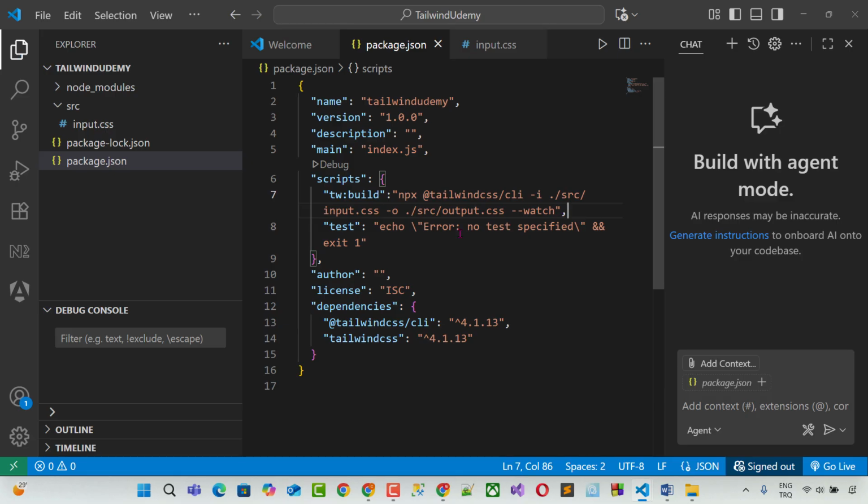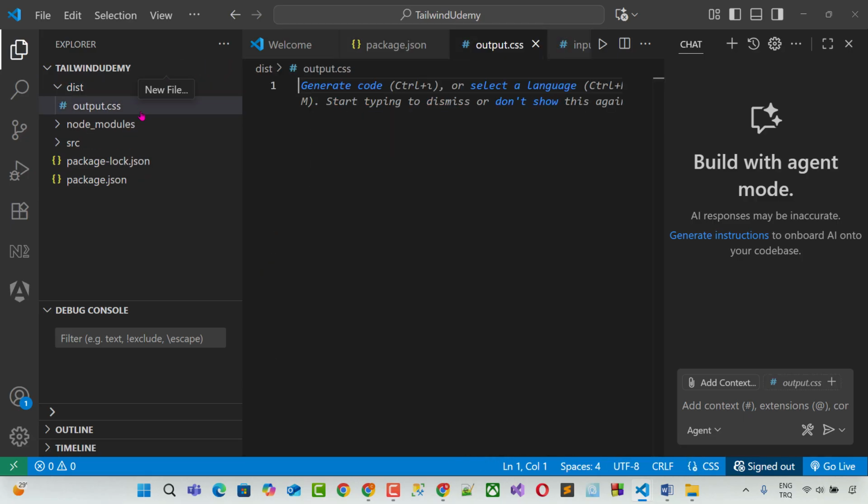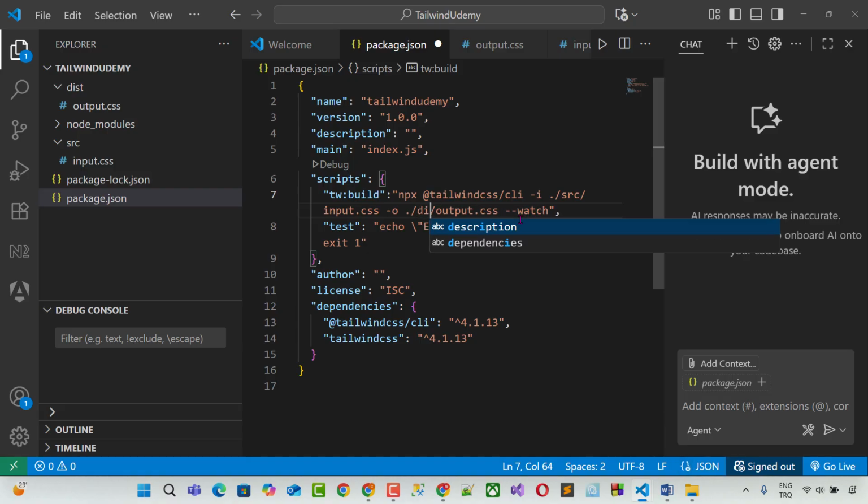Okay, and then let's change the output directory. As you see, my output directory is output.css. So let's change it. I create dist folder, not here. I create dist folder, and then I create output.css. Okay. And then let's change this path. I come here. I say not src directory, I say dist directory, dist and then output.css. Okay. So let's continue.